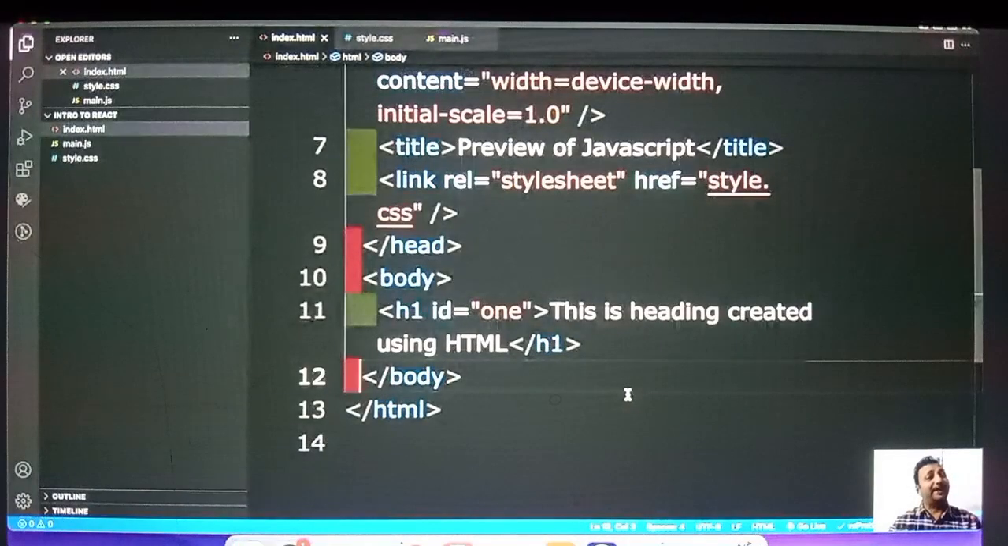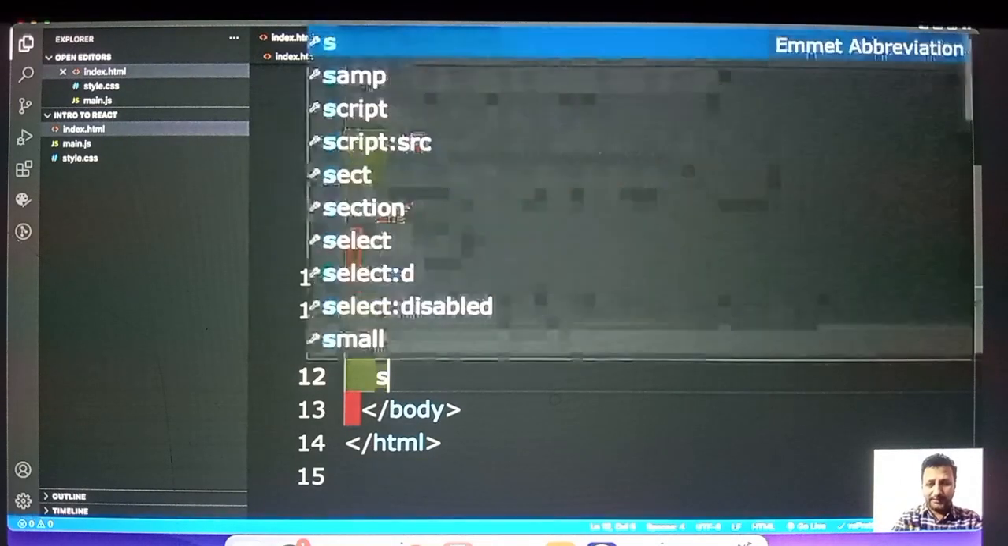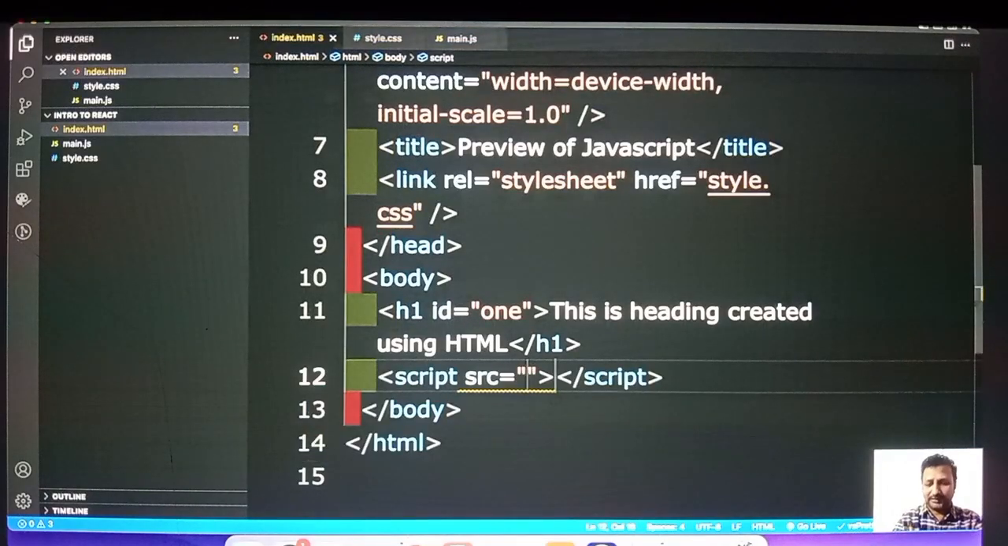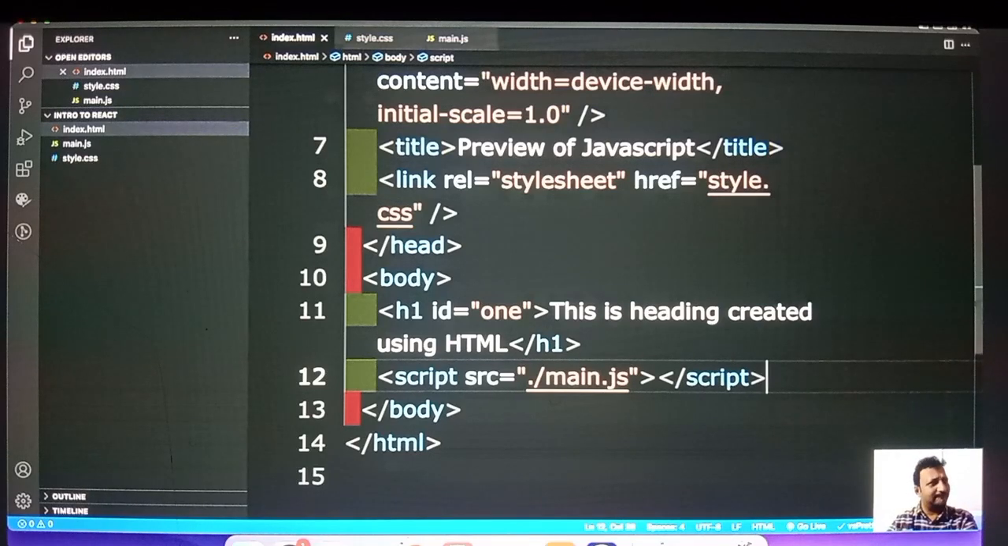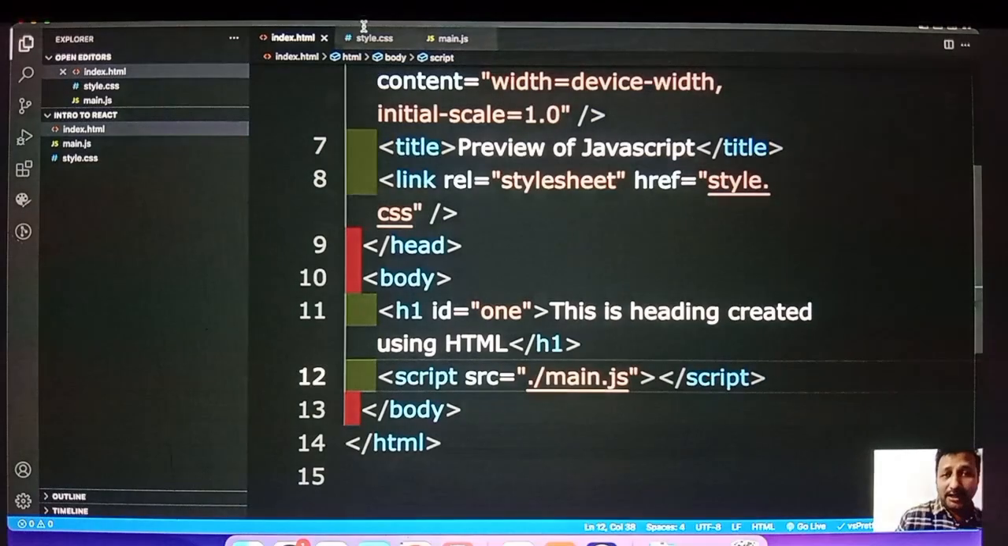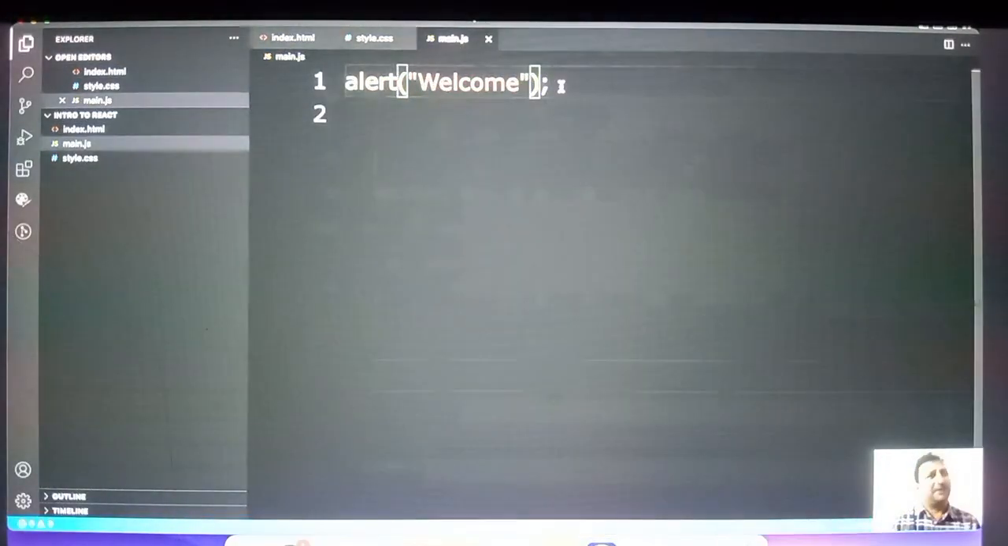Now if I wanted to link it, where do I have to link in HTML, head or body? Body. Where in body? At the end. So I say script tag, it will automatically suggest here. I'll say ./main.js. You can give any name. I have given main.js, you can give any name. The only rule is the first HTML page should be named index.html. That's the only rule. Remaining CSS or JavaScript, any names you can give. Understanding? Okay.